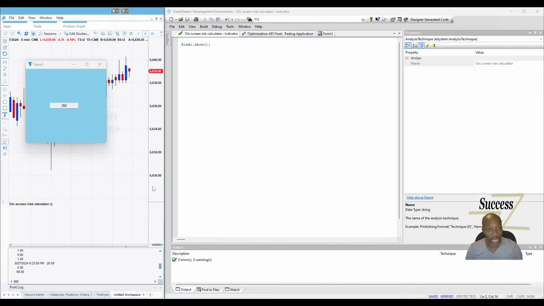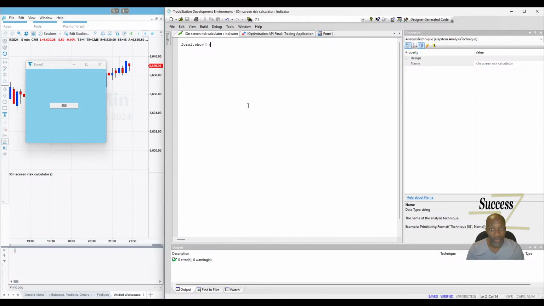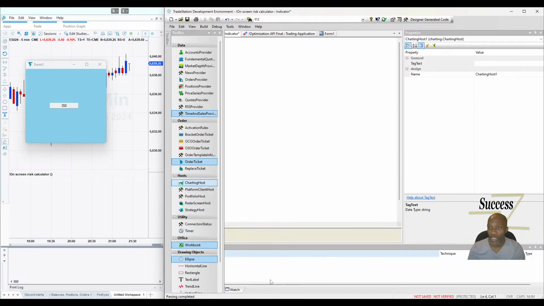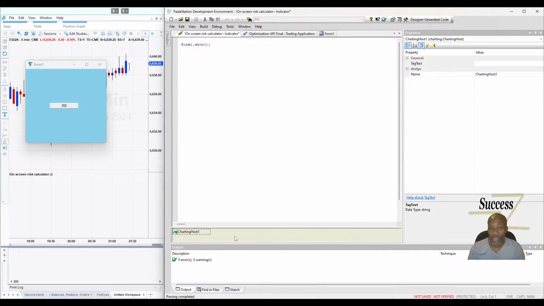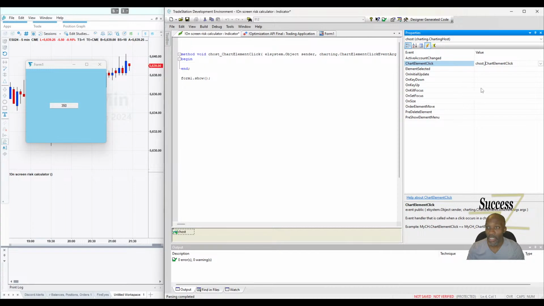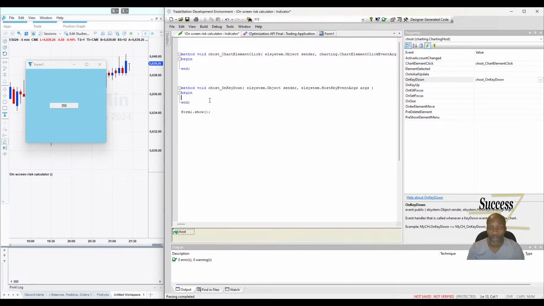All right, so let's add our print screen. Okay, so chart host, go here, chart host, charting host. That's going to allow us to see what's actually on the chart as we're moving around. All right, so did we click on the element? Did we press a key down? Did a key come up? What's happened? All right, so we're going to do chart element click, double click that, and then we're going to double click one key down.